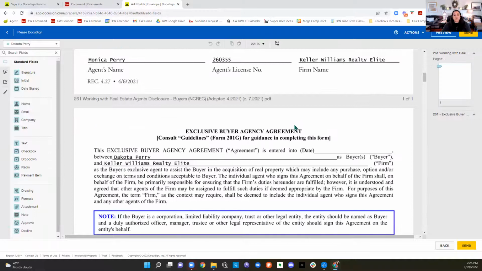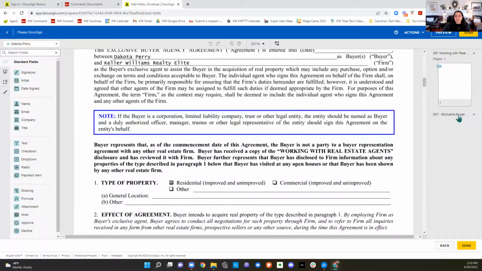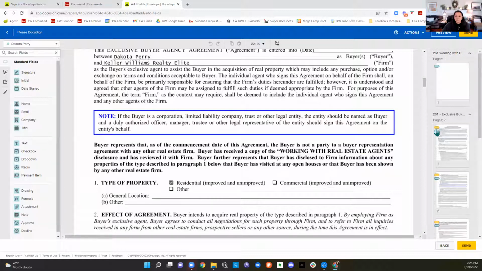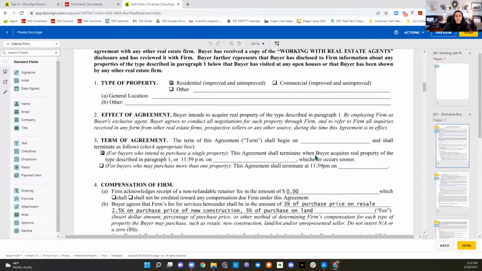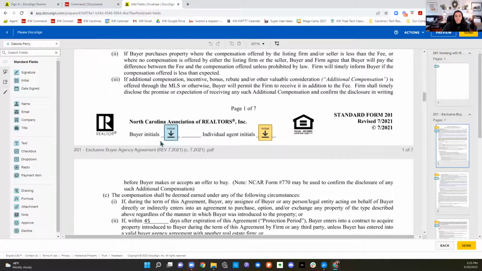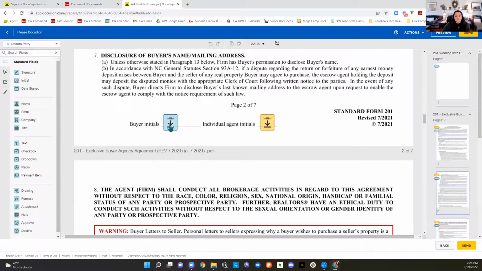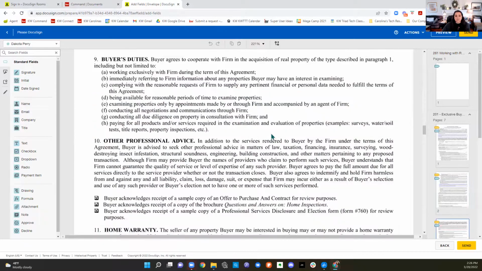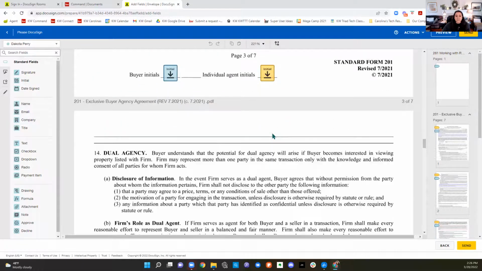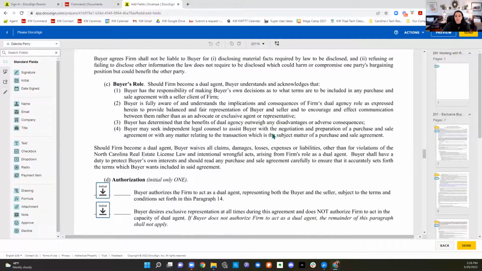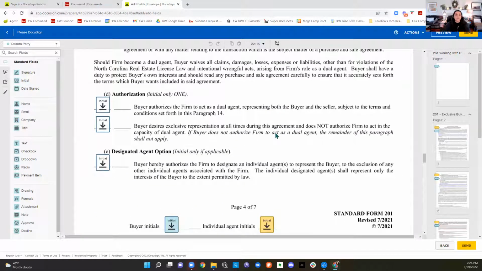Right? When I work down to exclusive buyer agency, if I'm looking at the preview, there's 2 tags. The gold is me, the blue is my buyer. Boom. His initials, my initials. His initials, my initials. So I don't have to drag and drop all of these sets of initials into this document. Now, page 4 of the buyer agency agreement.